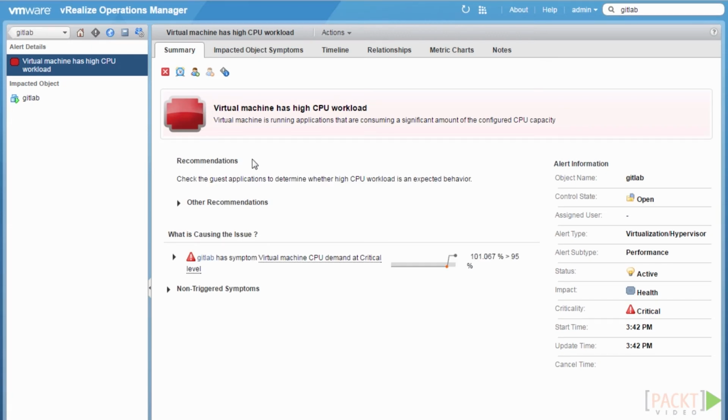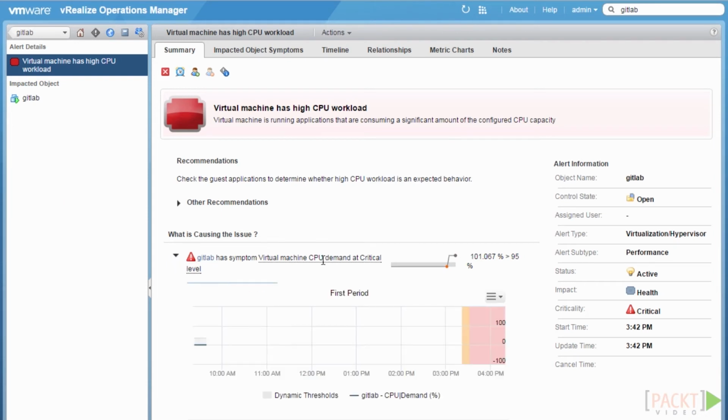Now in this case, the alert is saying the virtual machine has a high CPU workload, and there are applications consuming a high amount of CPU. If we have a look at the symptoms that are causing this issue, we can see that virtual machine CPU demand is at a critical level. In fact, it's at 100%, or it's exceeding 100%. That's because demand can exceed 100%.